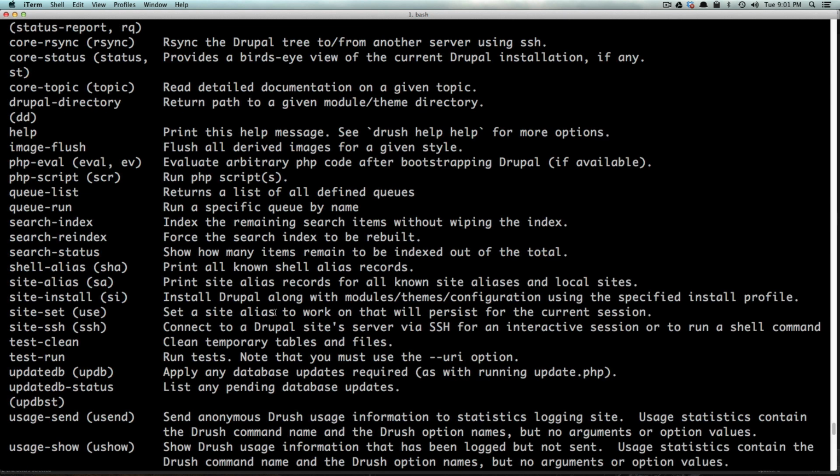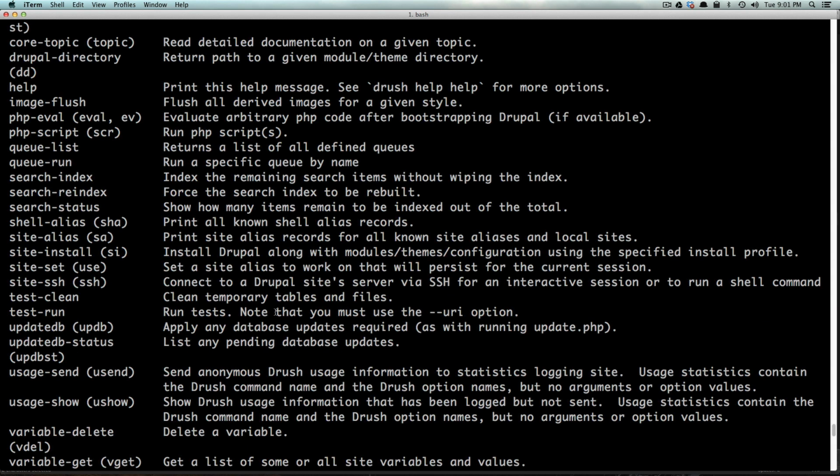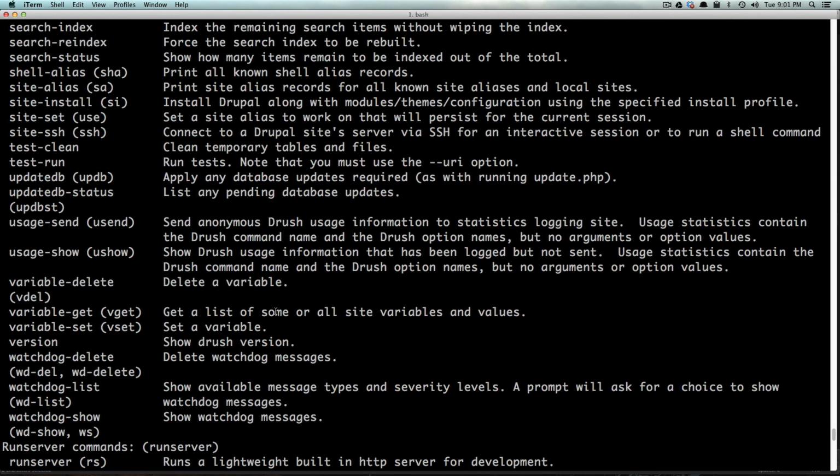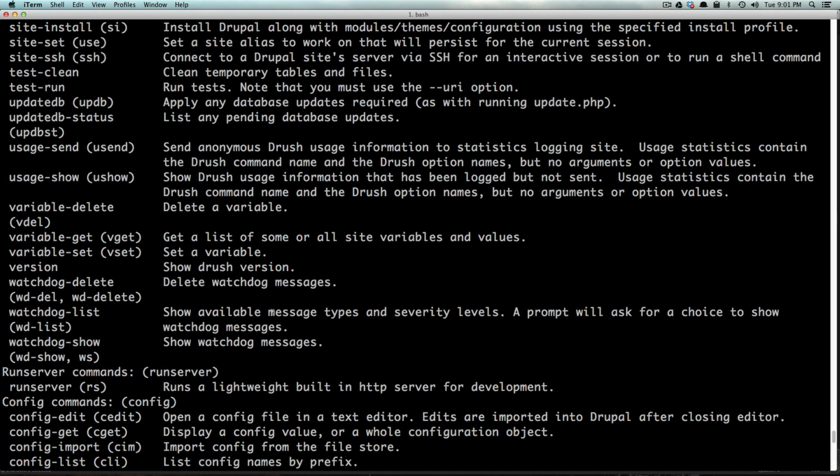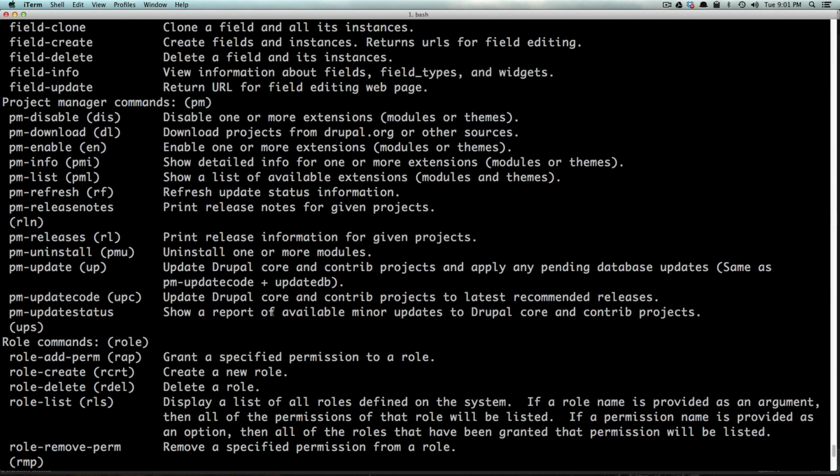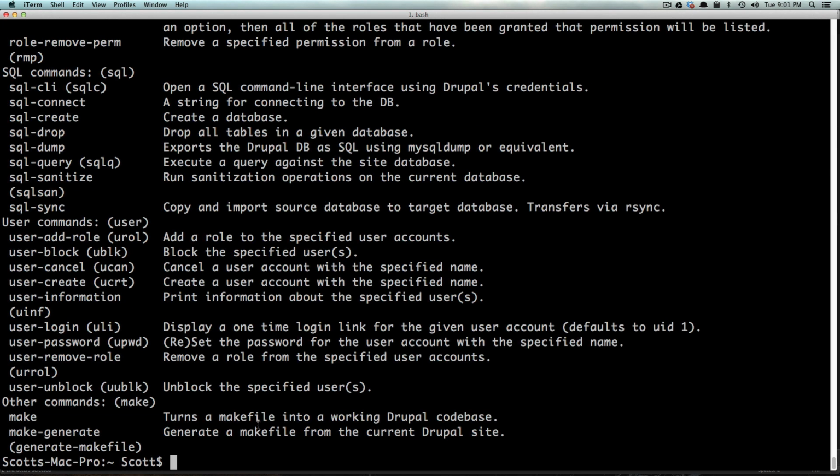Just go through this list, check it out. You're not going to be disappointed. And so what we're going to do now is run our first Drush command. And of course, you have to have a Drupal site already running. So you already have to have your Drupal site up and running.